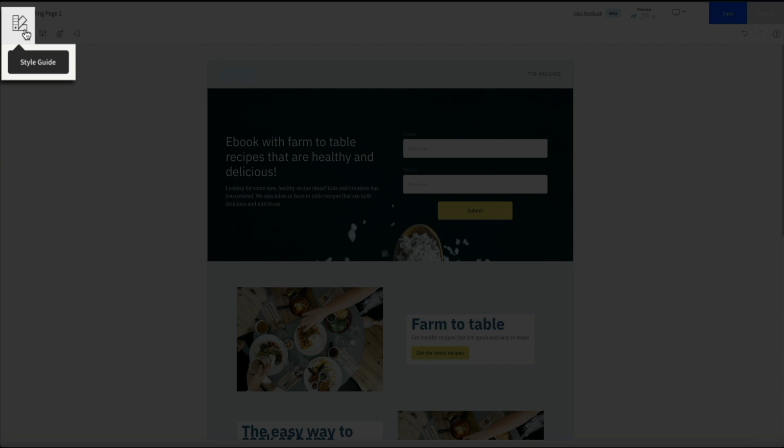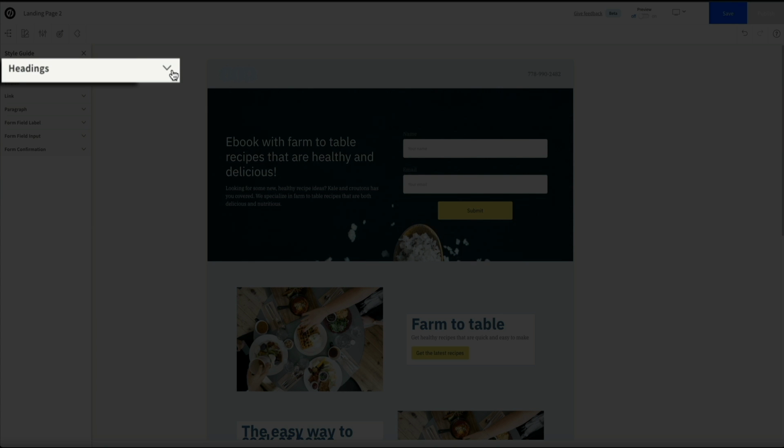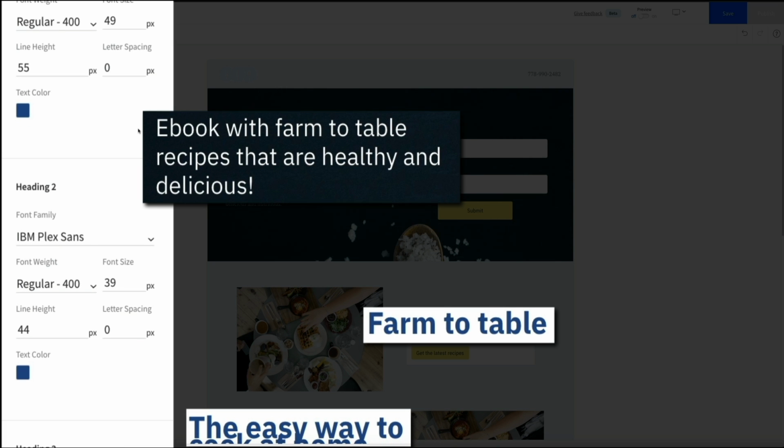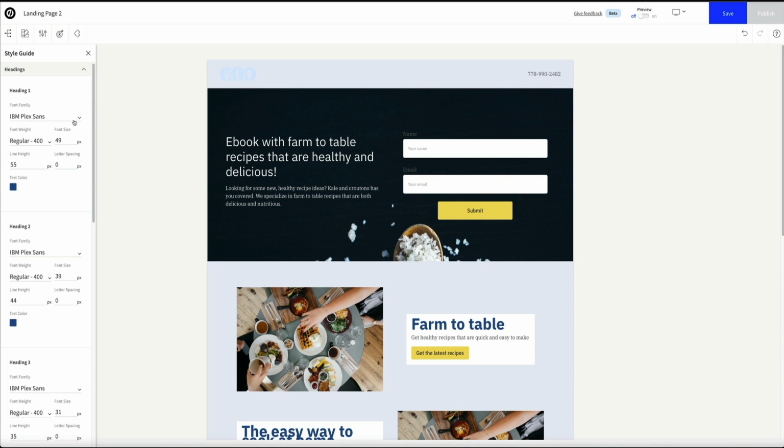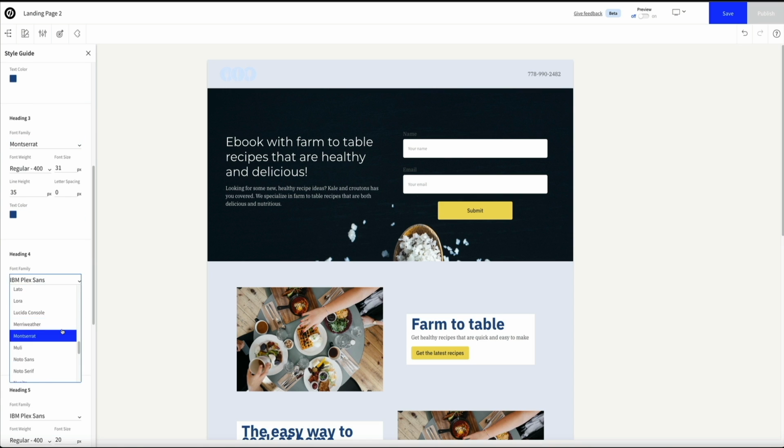Next is the style guide, and this lets you update your page design and branding globally, meaning it changes every single element instead of just one. For example, if I open the headings tab, this will give me the ability to edit the style of every heading on the page all at once. So let's say that I change the font family of the headings. This means that anywhere that particular heading is used on the page going forward, it'll be changed to whatever I set it as in the style guide.